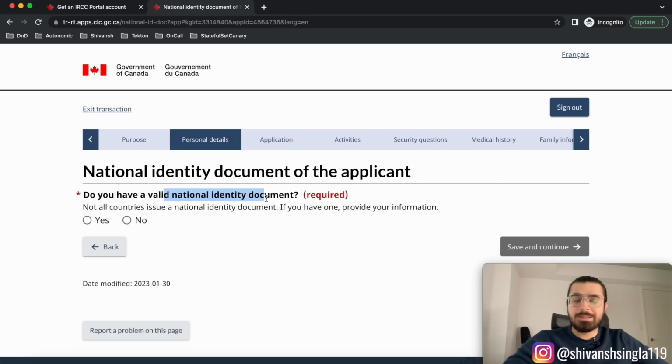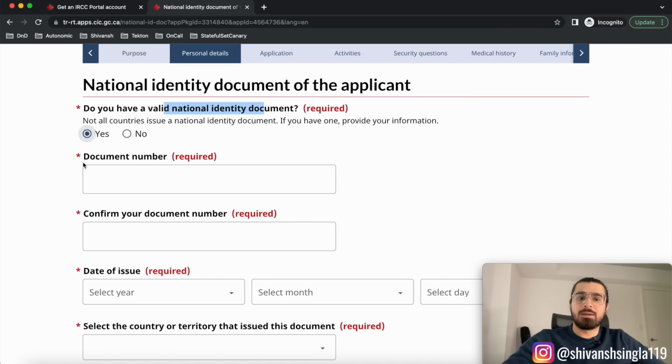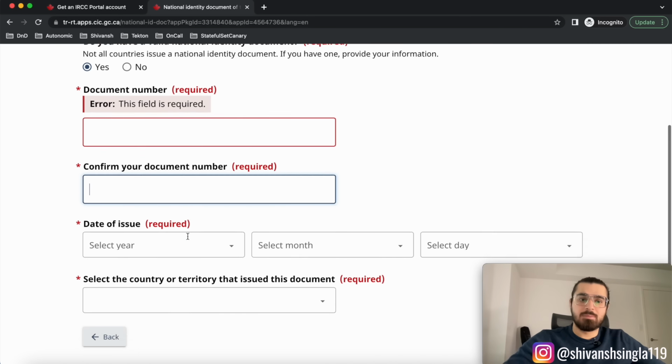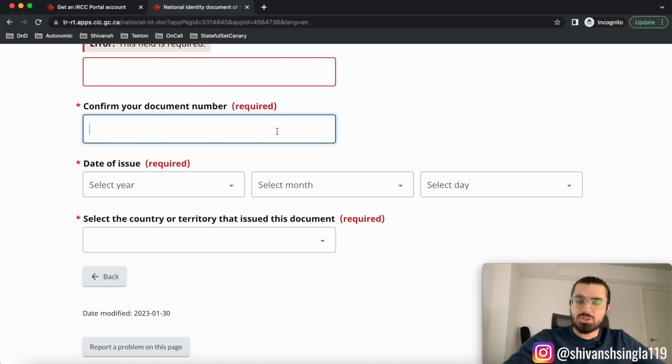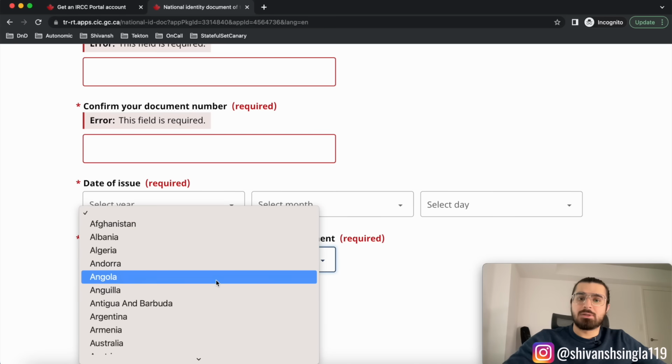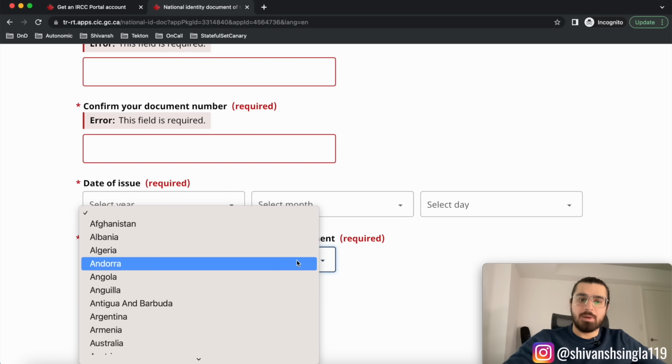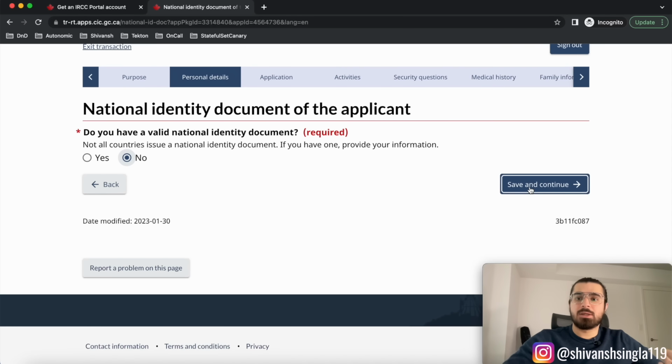But if your country does not provide a national identity document, or if you don't have one, then just click on no. But let's say if you have an Aadhaar card, then just click on yes, and then provide the Aadhaar card number here, and then confirm the document number here, and then add the date of issue, and then also select the country that this document was issued by. So once you do that, just click on save and continue.